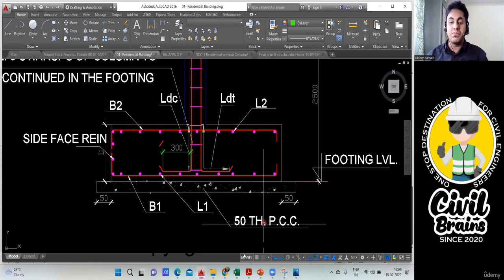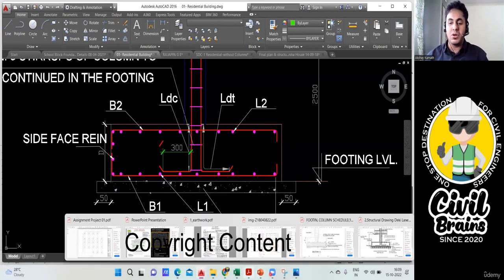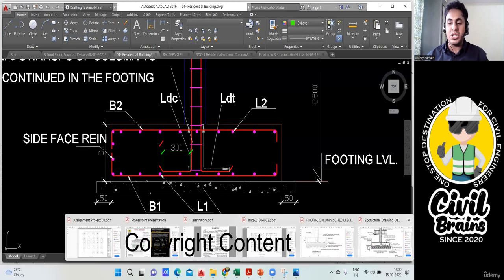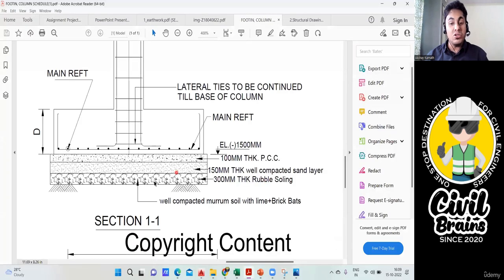But in some projects, I'll show you one more project here, so that we'll not miss anything. In a few of the projects, what happens is that after the stone soling, they'll put the sand layer. Okay, and after that the PCC will be done.